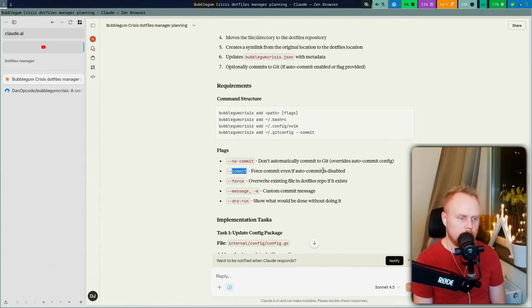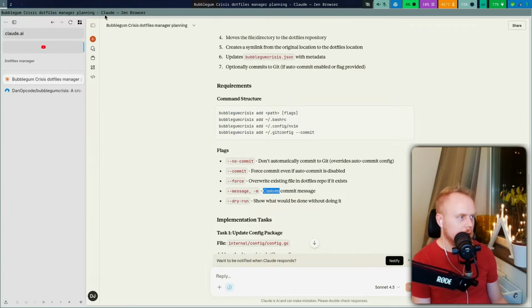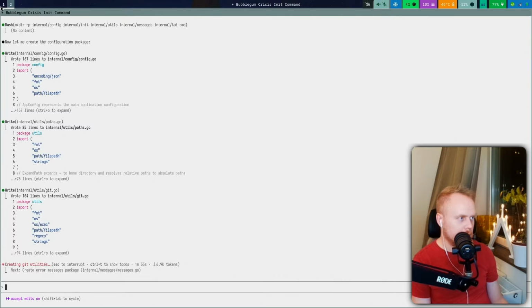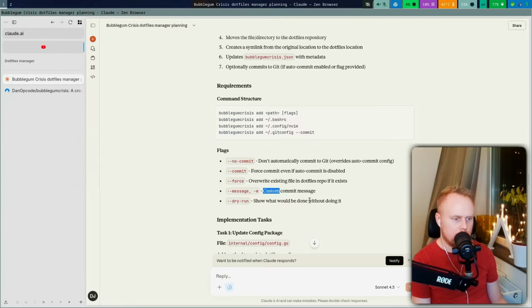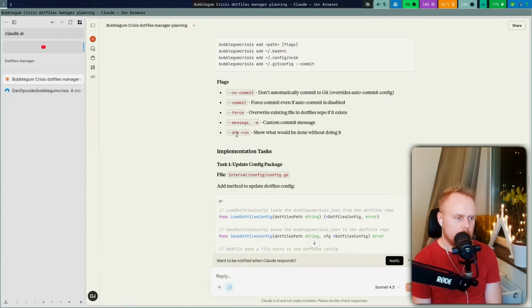Commit force message. I wonder what the message will be if you don't provide one. Maybe Claude Code will come up with some default. Dry run, that's good to have, also for testing.